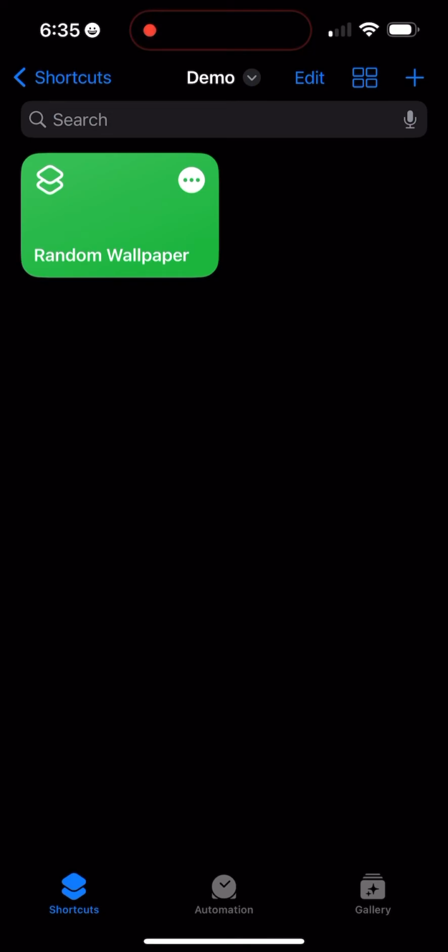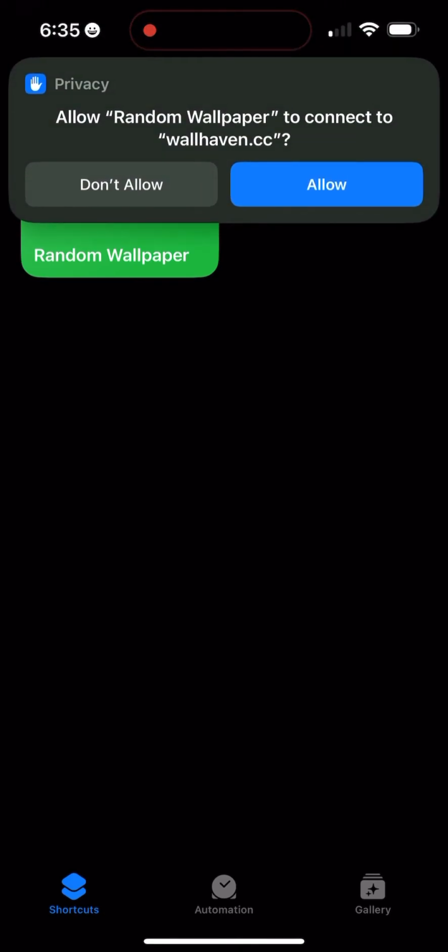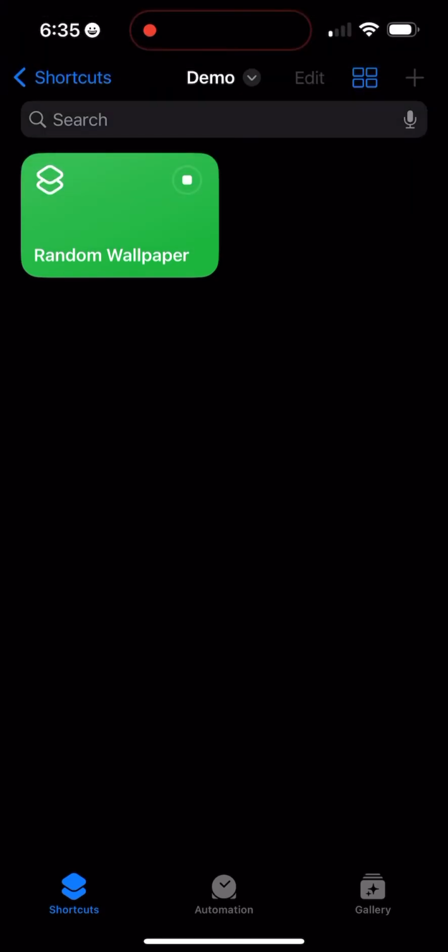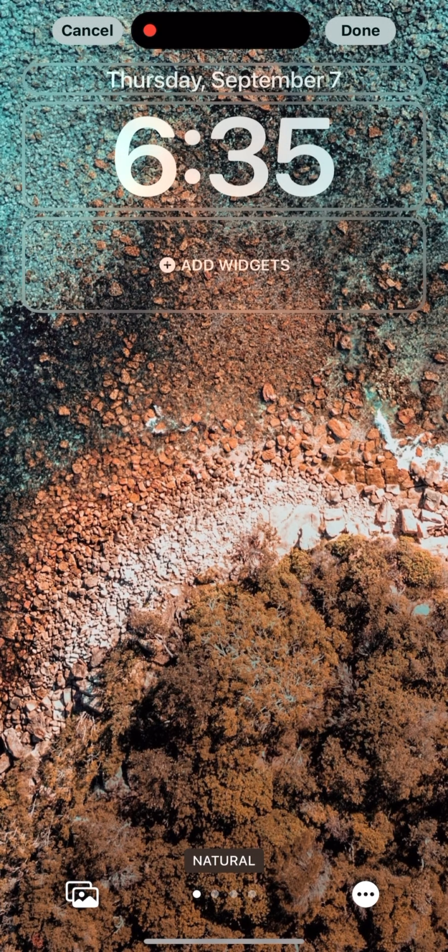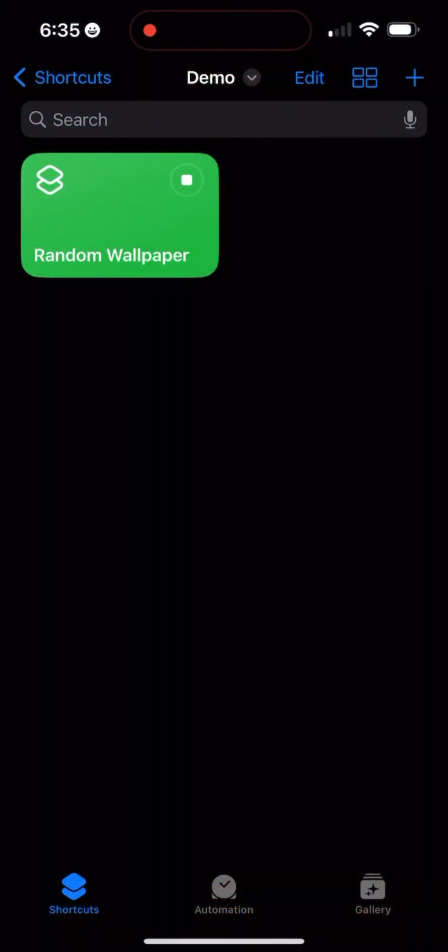Let's run the shortcut. We almost immediately see a privacy warning asking for permission to contact the API. We choose Allow. After the download is complete, we are presented with a preview of the wallpaper. We can customize the screen, tap Cancel to exit, or tap Done to set the wallpaper. Each time we run the shortcut, we will get a new random wallpaper.